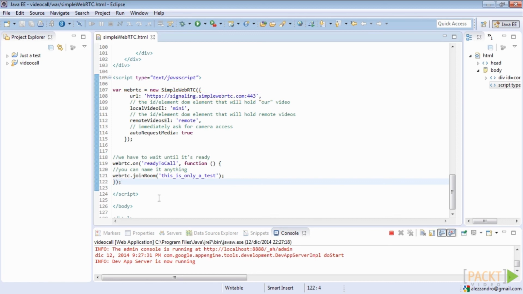As we saw before, we will also give as constructor's argument the two div elements that will handle the video elements once the connection is initialized. Then we set the property for auto-requesting the media needed for a video call. Finally, once the Simple WebRTC triggers the event ready to call, we will call the join room method to call the remote participant. As you can imagine, placing a static room name will free us of making a different version of HTML page for handling the remote side connection.